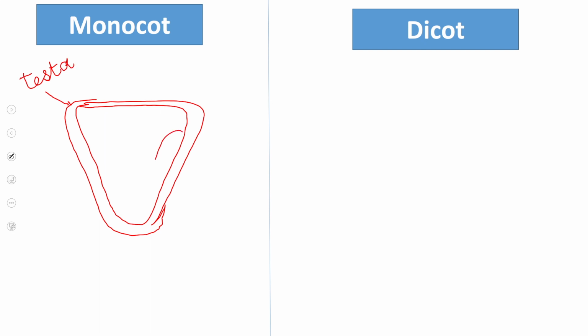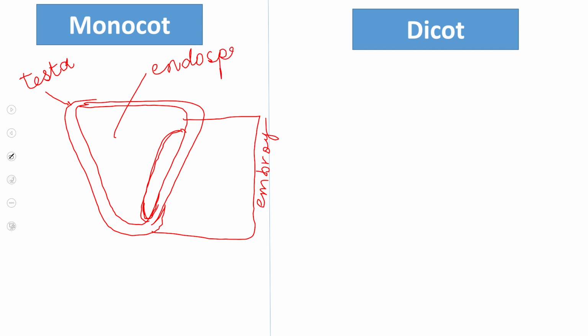Then here you can see the embryo. So this is embryo. ये पूरा जो है ये embryo है. This is endosperm. And then here you can see this is the cotyledon, and this is plumule, and the top part is called coleoptile, and here this is epicotyle.